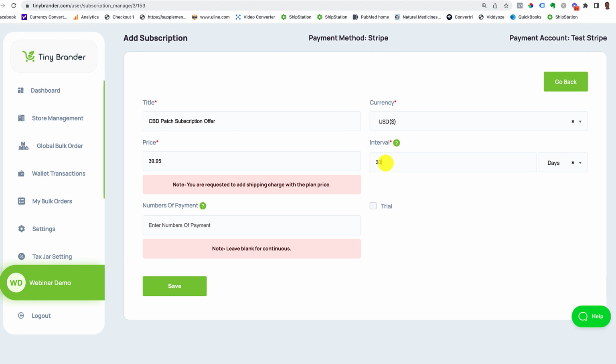But I'm setting the interval to 30, and you can see the drop down here just beside that we have a choice between days, weeks, months or years. So I'm going to set up just days, so it's going to be an interval of every 30 days. And for a standard subscription, that's pretty much all you need to do.